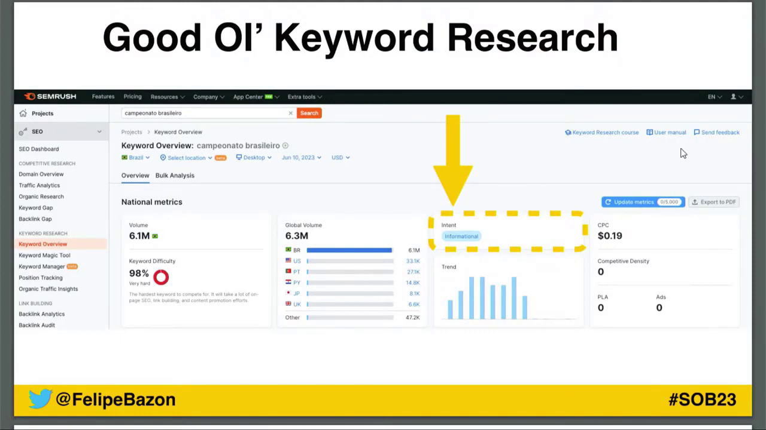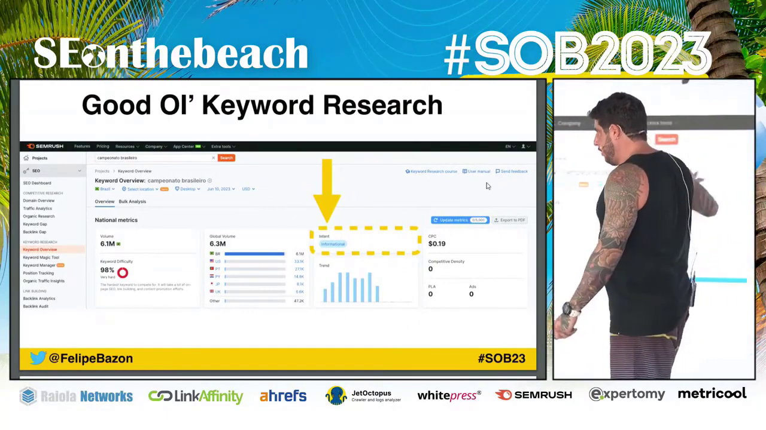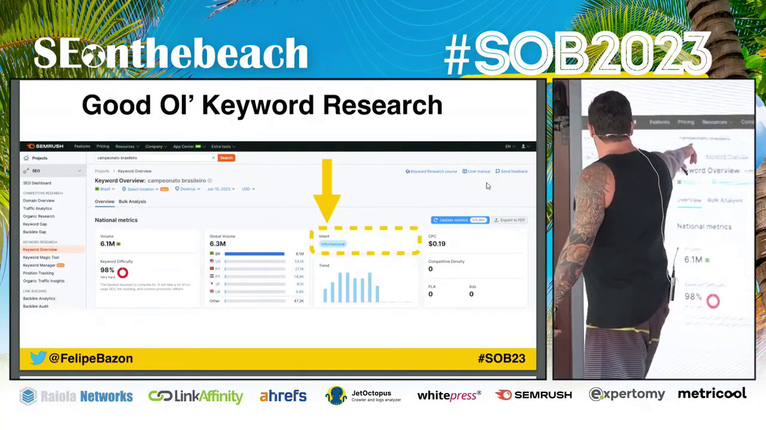It's quite good in their research tool, the Keyword Magic. This is not Keyword Magic, this is a research one. But you analyze the information, map the informational keywords, and then you translate that into your content strategy and replicate it with web stories.